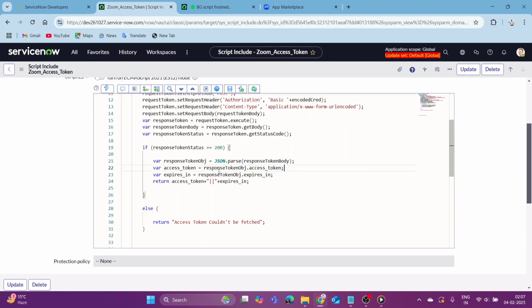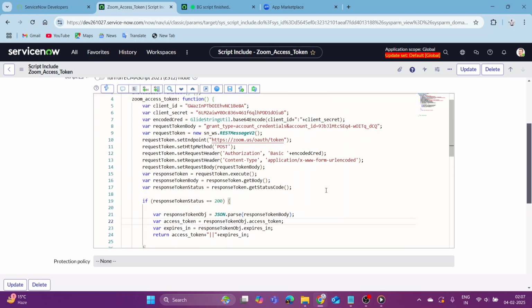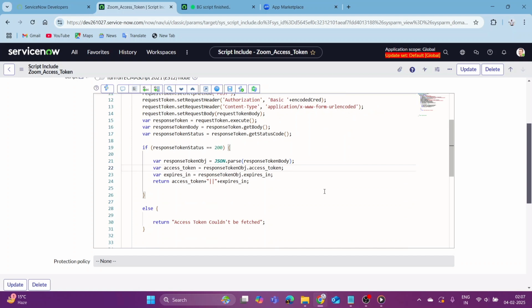And if at all my code doesn't run and it did resulted in 400 or 401 error, then it means there is some error need to be fixed. So in that case, it will just return access token couldn't be fetched.